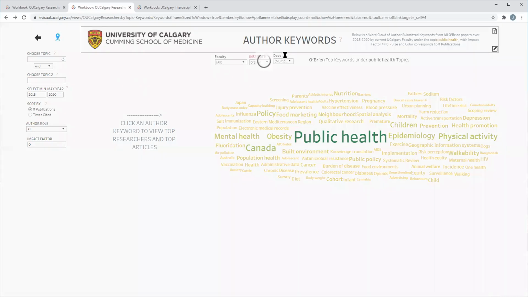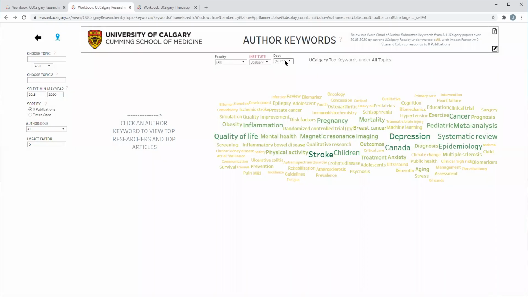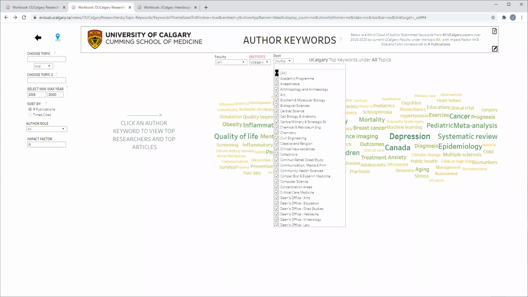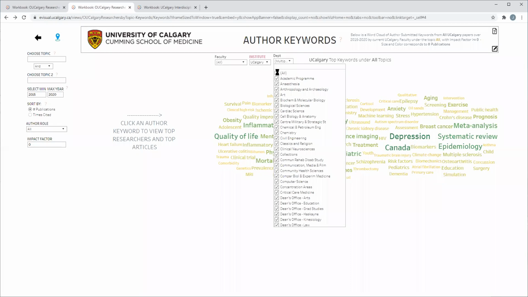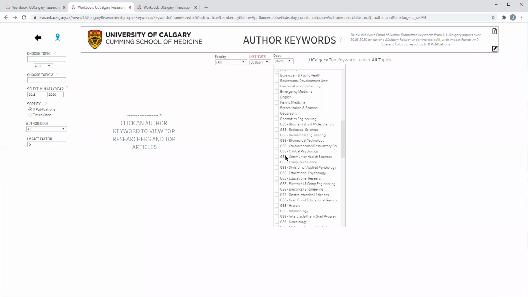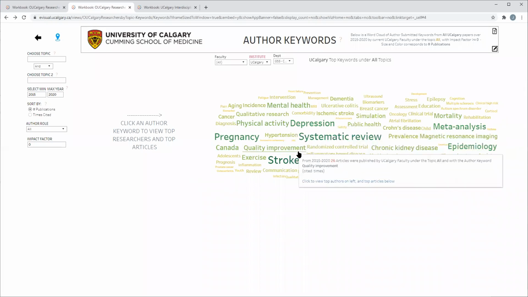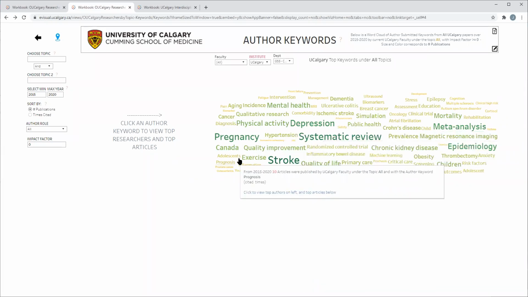So I'll show what it looks like for the students as well. This is something that we recently added. So you have a department, I'm going to select for community health sciences. So within the program of community health sciences, students who have authored papers show the following author keyword word cloud.